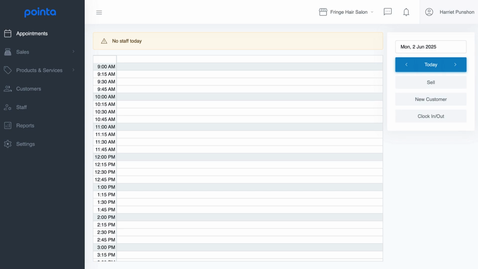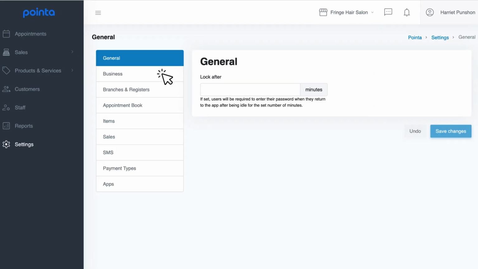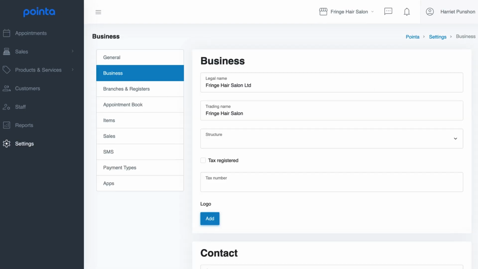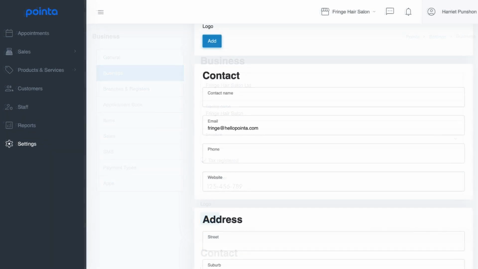First, we're going to jump in and set up some business details. In the menu on the left, down the bottom, select Settings, followed by Business. Check to ensure any preloaded details are correct, then continue to fill in the text boxes as required, including uploading a logo if you wish. This will be visible on the online booking page if you have this added to your package.